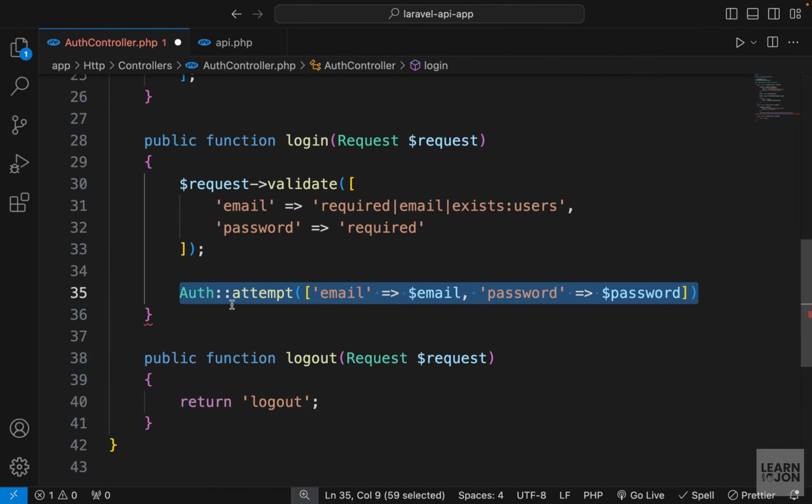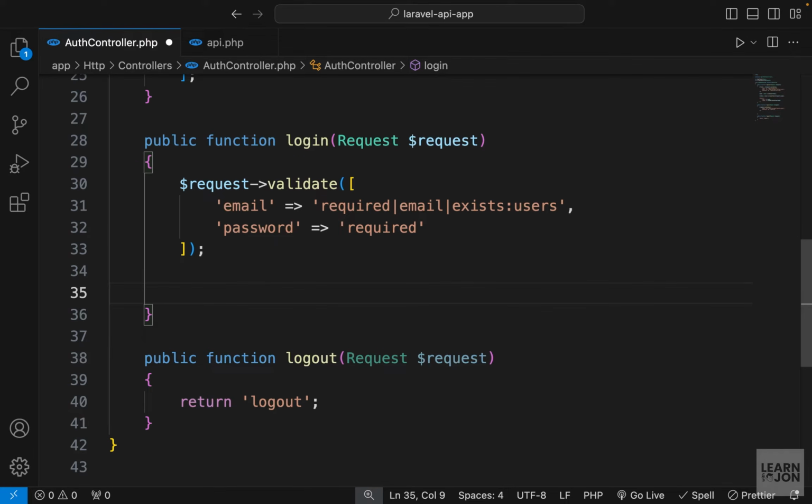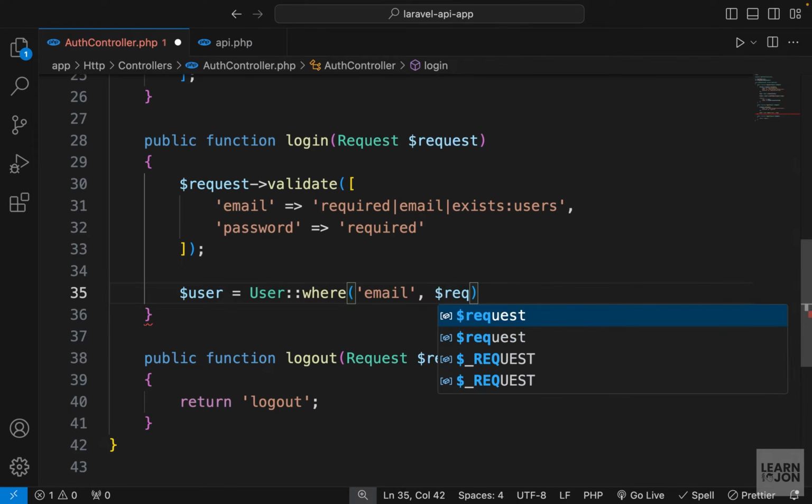But again, we are building an API, so we need to grab the user using queries. So first, let's create a user here, and then we can grab the user model and then use a where method to find the user with this email. This where method is looking for two arguments. The first one is the field we want to query, so in this case, email. And the second argument is the actual value. So we can say request email.